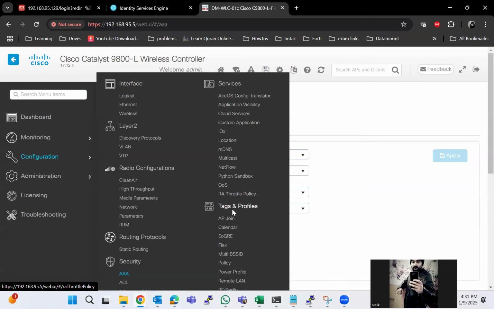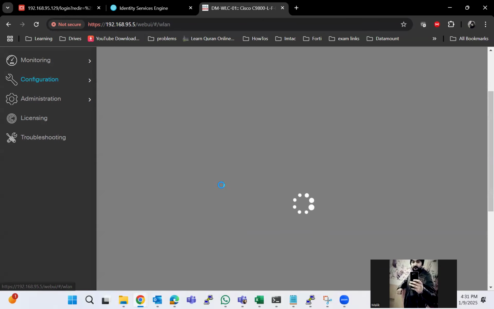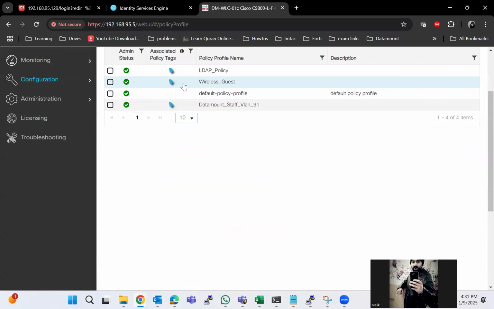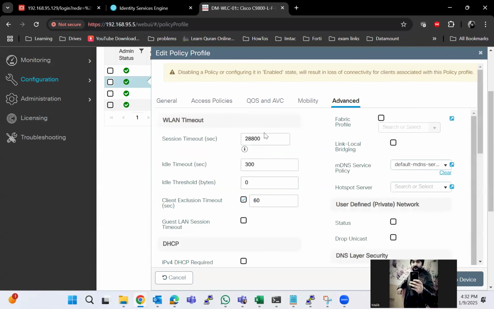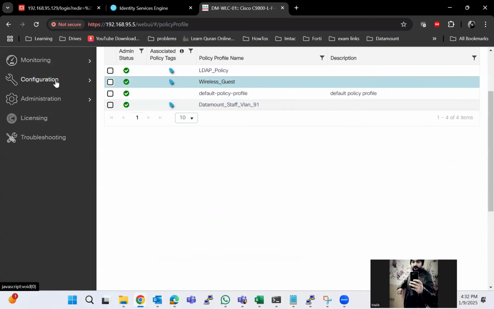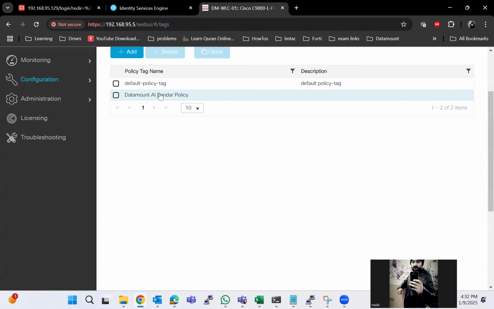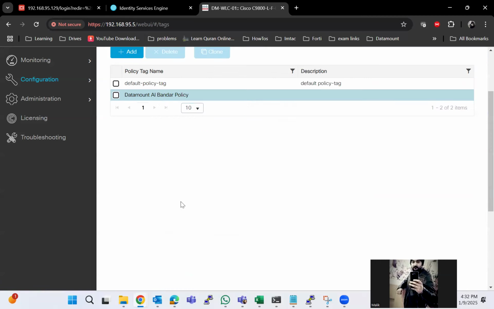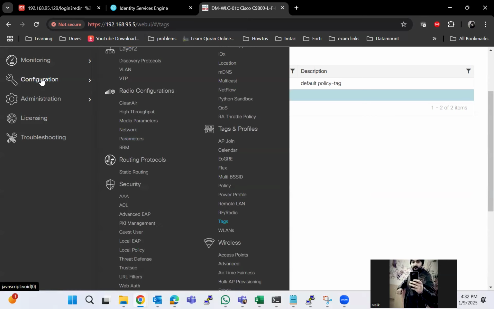Okay. So what I did, I created a new WLAN as guest. Then under policy, I created a policy for guest. The new thing is I went to advanced and selected these options: allow AAA override, NAC state, and accounting list as ISE accounting. Then under tags, I attached this guest WLAN to the wireless guest policy profile. So now my VLAN policy and NAC policy are bound to my WLAN.